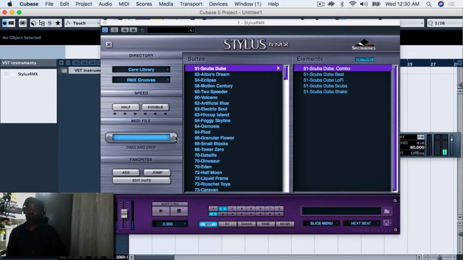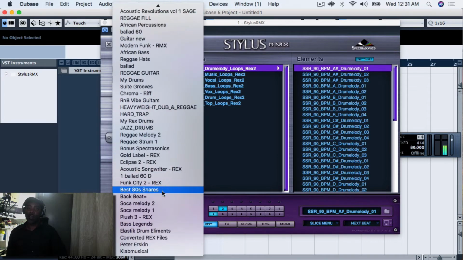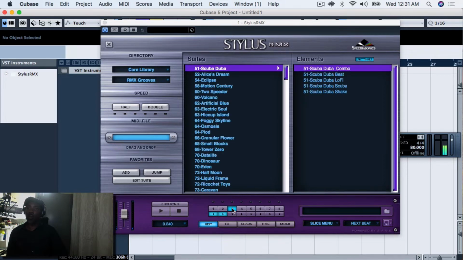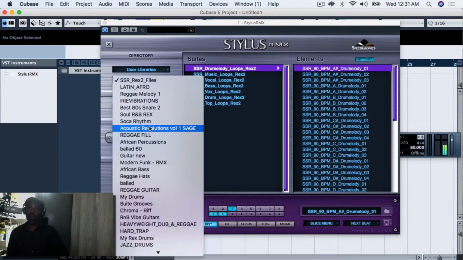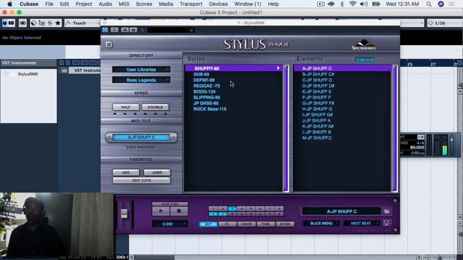I'm going to put in a guitar on track 2. Do C minor. And track 3, we're going to be doing bass. Let's go for reggae, C minor.